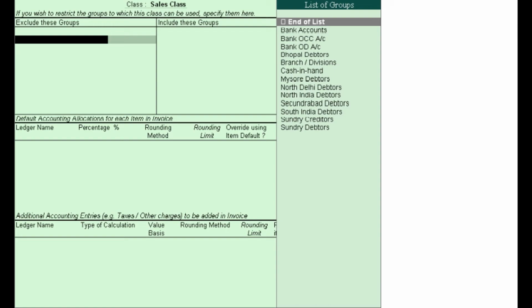This part is relevant for tax and other charges like freight, etc. Ledger name. This is self-explanatory. You can create any number of ledgers. Type of calculation. Different calculation methods are provided. Select the one suitable. The value basis that you will provide in the next column will be calculated using the type of calculation specified.